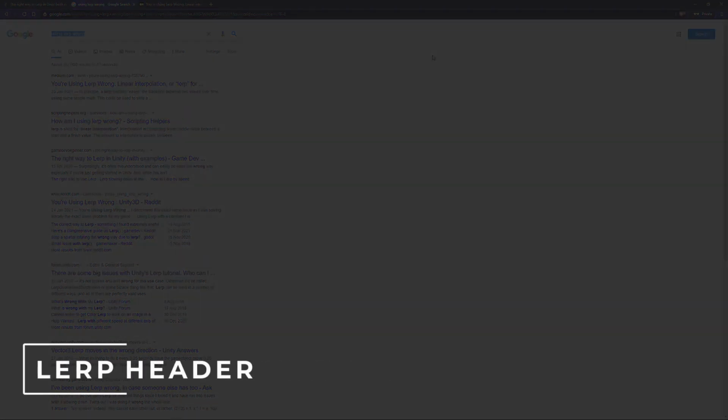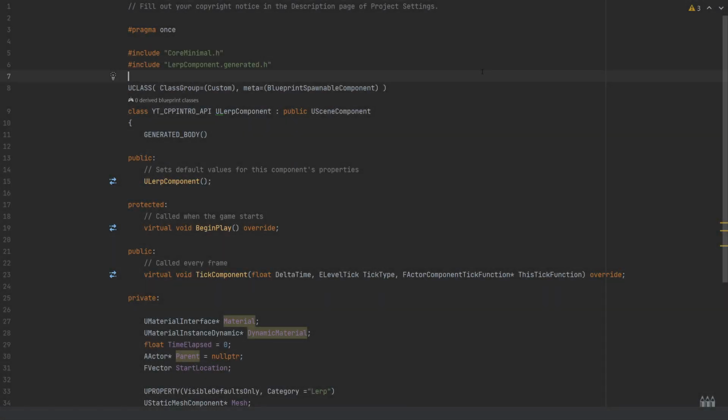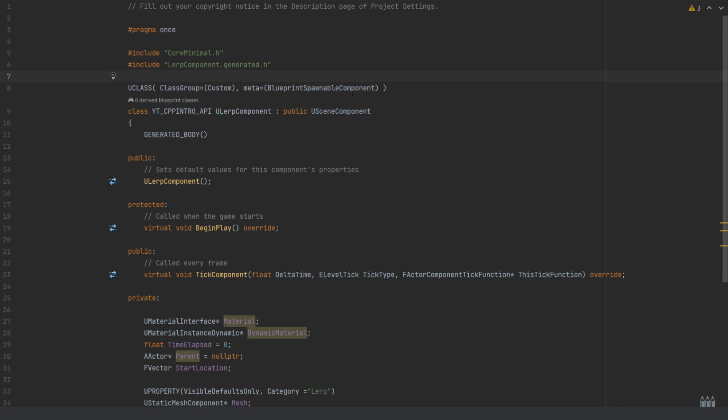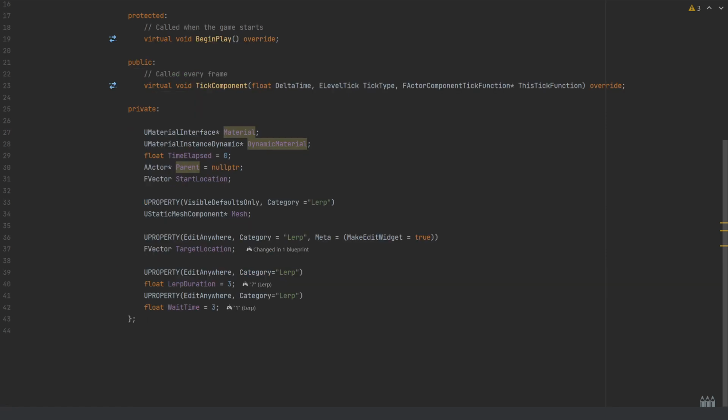With that out of the way, we can jump into the code and see how we can make use of the lerping functionality. So to begin with, in the header file, we're using just a standard scene component here. So like with the interp2 video, if you've seen that, it's just a scene component placed on a cube and moving from point to point. Down below, I have added a few extra things here. These are purely for demonstration purposes, so you might not need all of these.